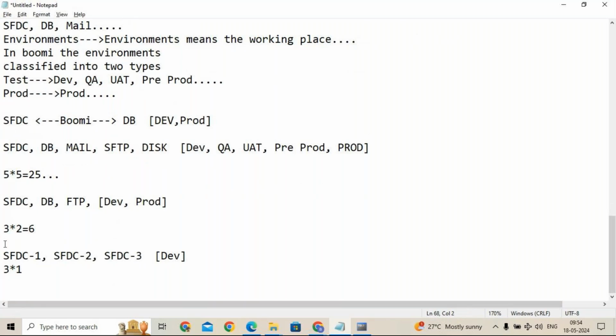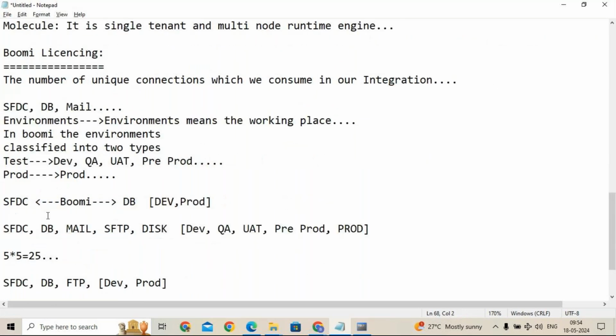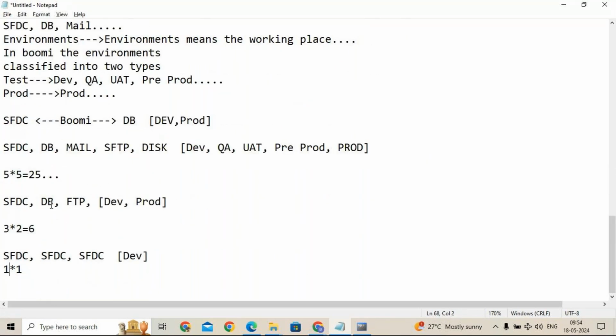So I'm telling you that this connection is the same, and this connection is the same. Now tell me how many licenses I need to purchase. Only one, one into one equals one. Now it is clear how to calculate the licensing. Okay, very good.